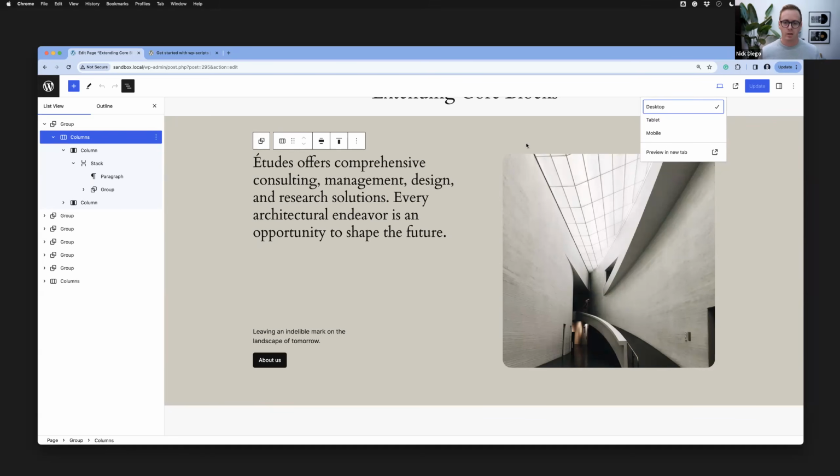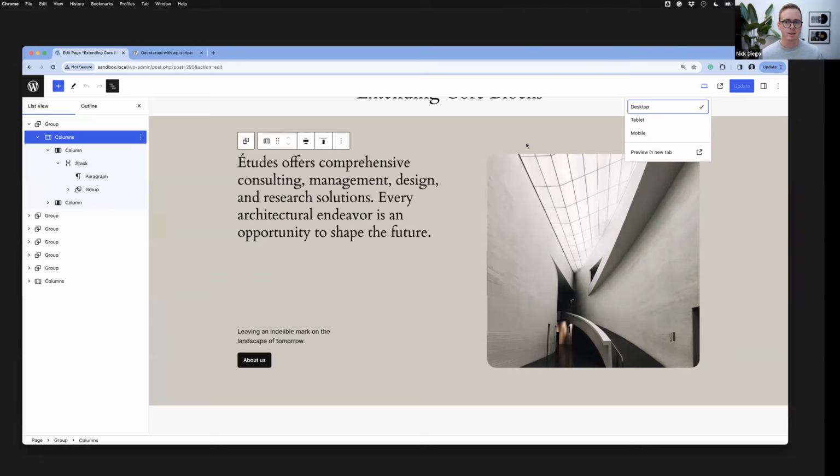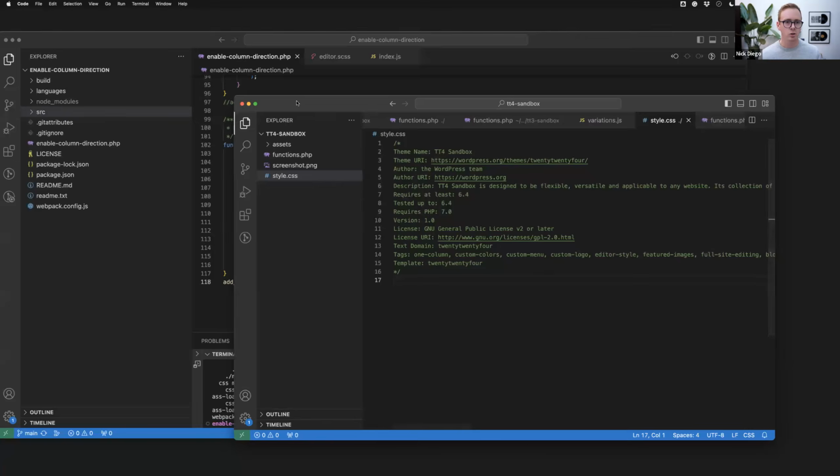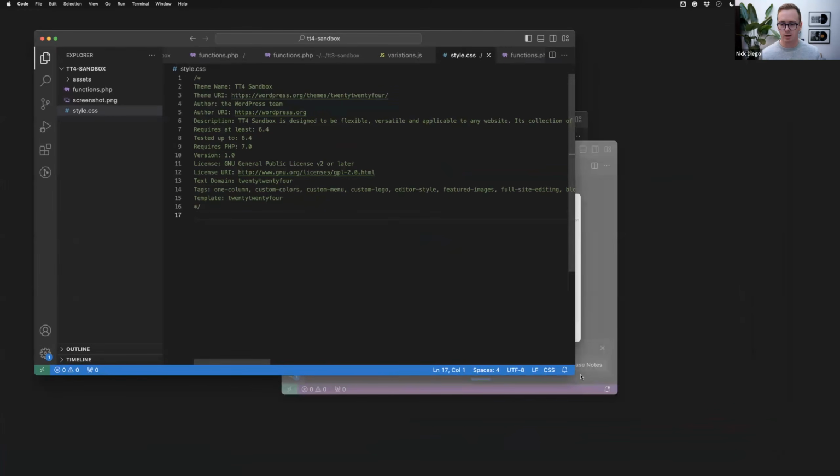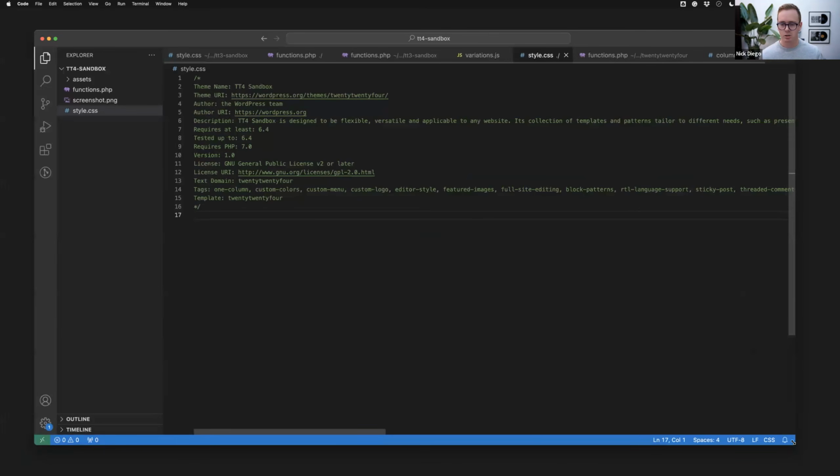What I've done is create a child theme of the 2024 theme, just as a way for us to work more easily, so that if there are any updates to the 2024 theme, those updates aren't overwriting my customizations. But let's head over here to a theme that I created called TT4 Sandbox. This is just a child theme of the 2024 theme.